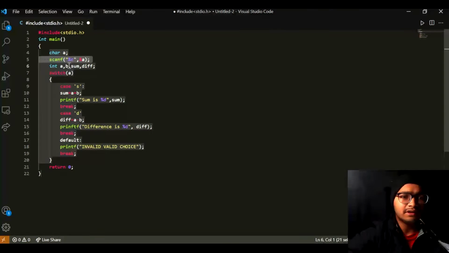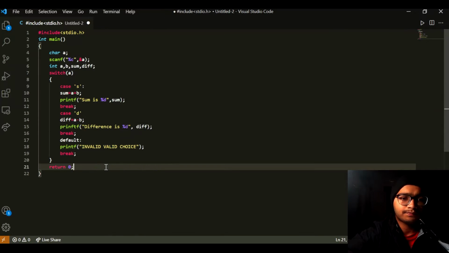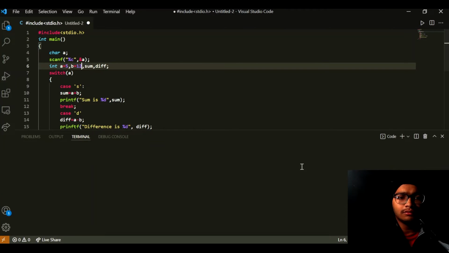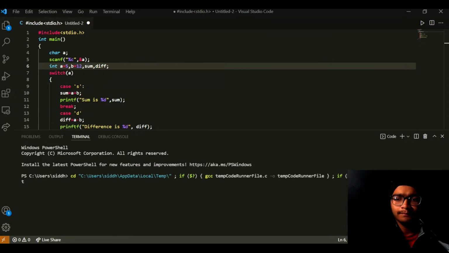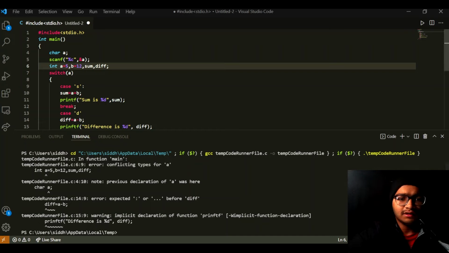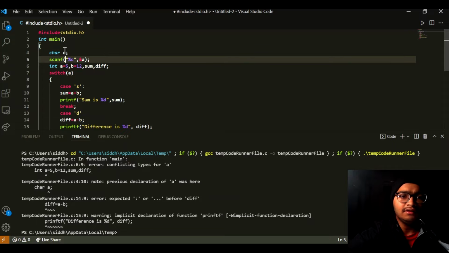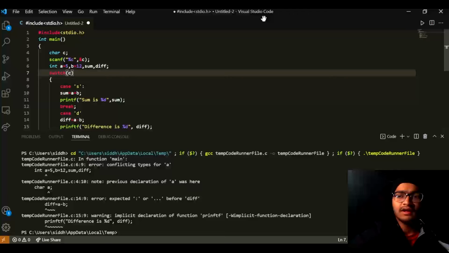Okay, now what we will do, we will give values to a and b. So what can be the value of a? Let's give it 5. Value of b, let's give it 12. Okay, let's run this code. An error is coming. Let's see what the error shows. We declared two variables named a, so let's change one variable. It will be c. Okay, character c, and this one also c, and we will switch on c. Let's run this.